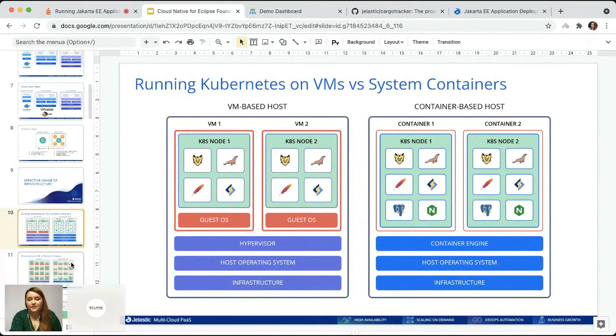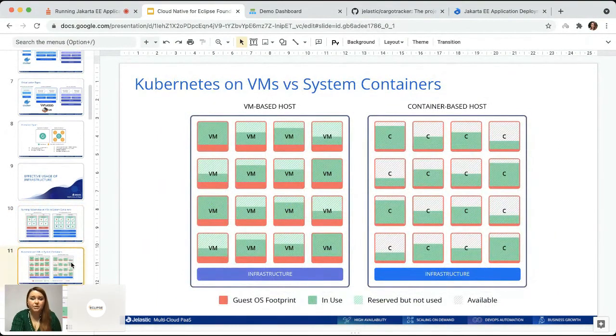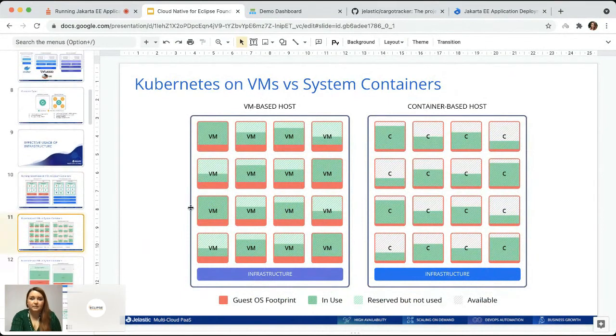It's even more visible when we check the whole host node, because you can see that the over-allocation of the resources here is much higher. Also, you can see that each virtual machine has light green and dark green parts. Dark green is really consumed resources, and light green is the resources that are allocated but not really used.